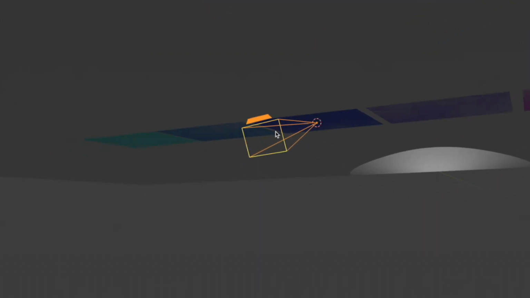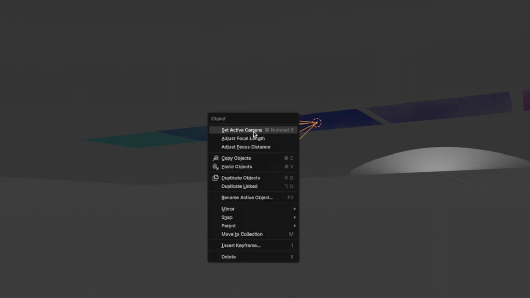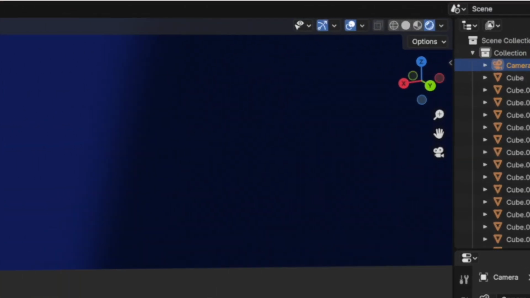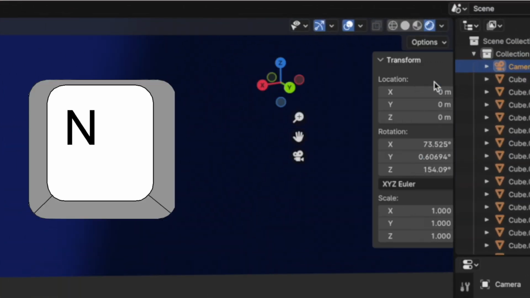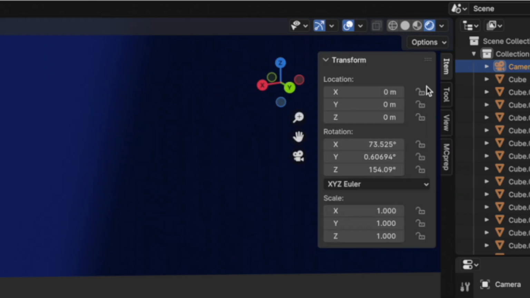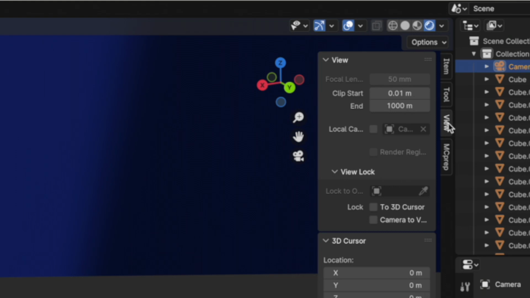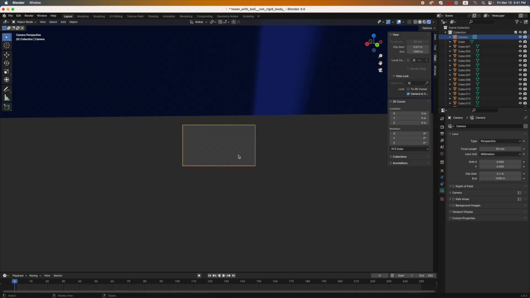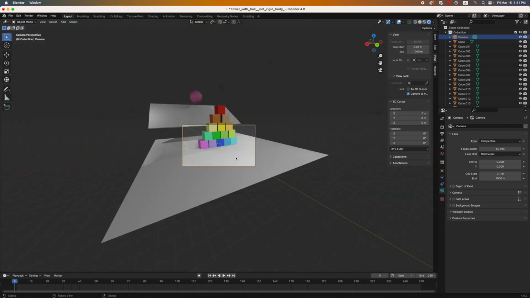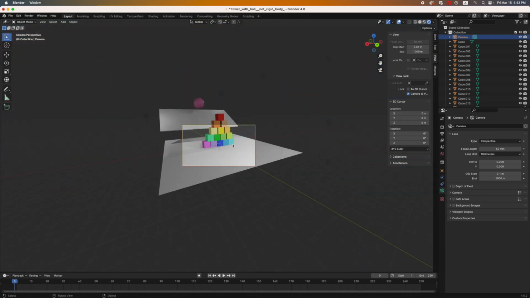When we move, we want to make the camera move with us. So the way that we do that, once you right-click, Set Active Camera again, we're actually going to tap N, or just click on this little arrow here, and we're going to move from Item to View right here. We're then going to come to where it says Lock and click this button, Camera to View. Click it. Now, when I scroll out, the camera, as you can see, is attached to me.